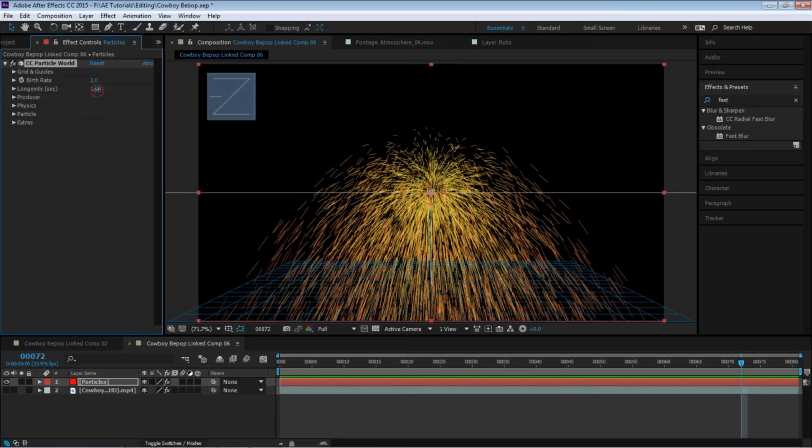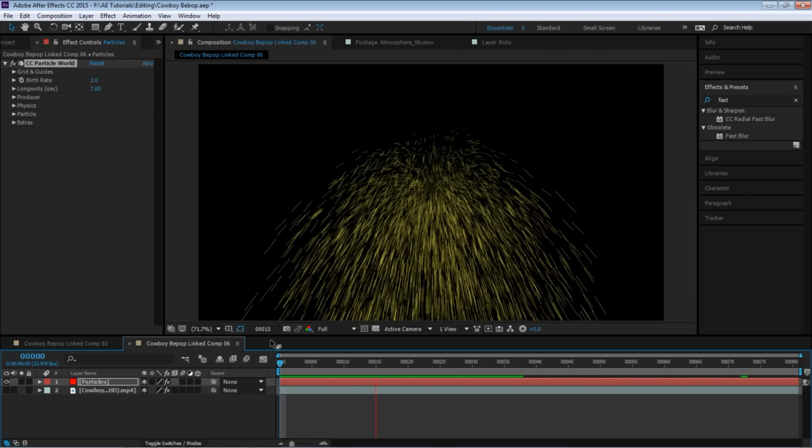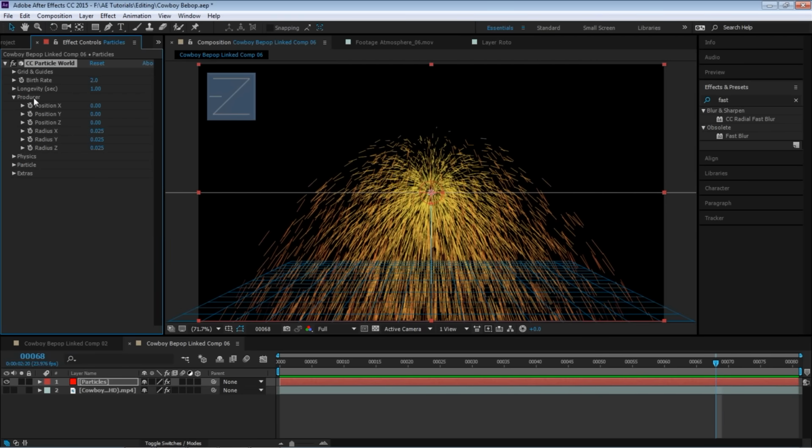Now the longevity is the lifespan of each particle. Do you want each particle to exist for 5 seconds, for half a second, for 3 seconds? So whatever value you put here, for example 7, that means that each particle is going to live exactly 7 seconds. Let's reset. Now the producer, if you've worked with particles before, is pretty much the same thing as the emitter. It's where your particles are being emitted from.